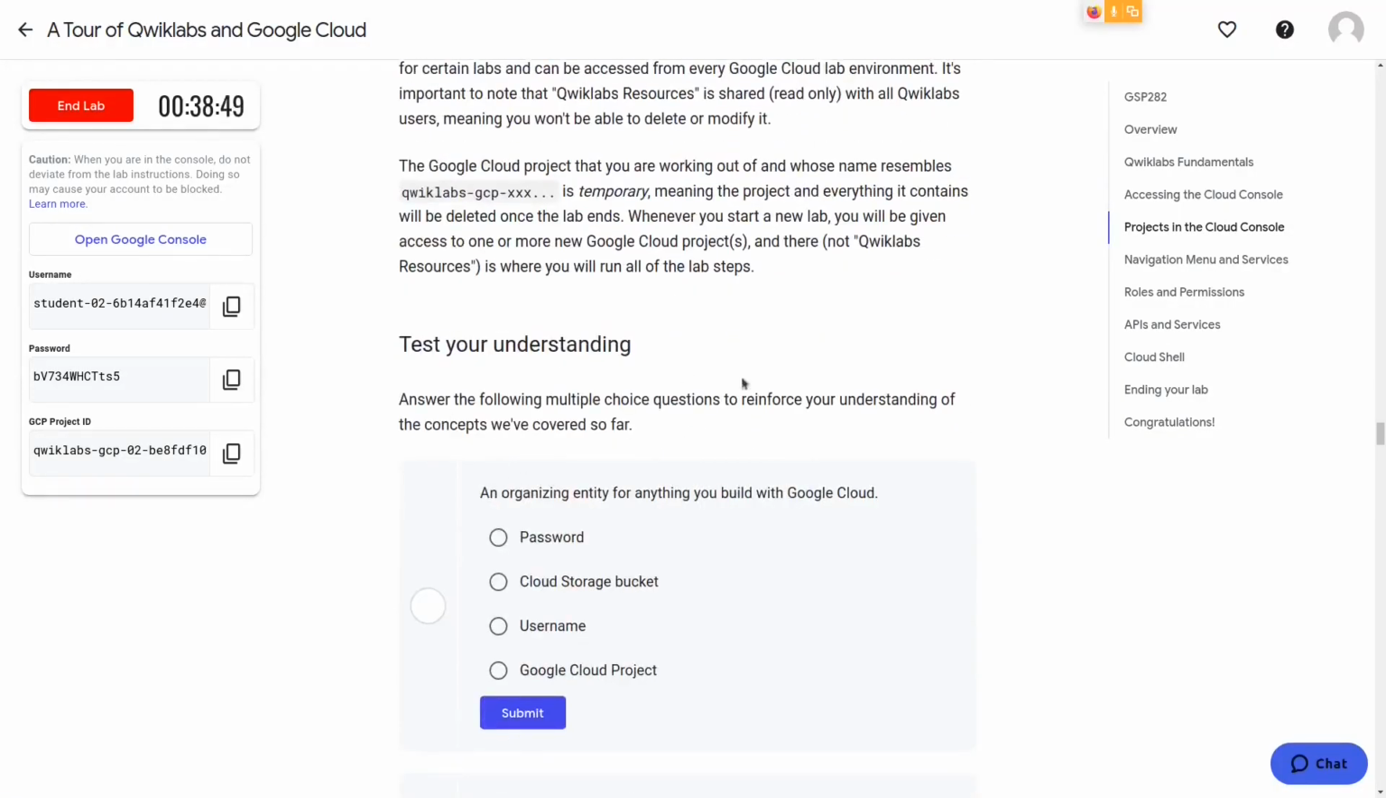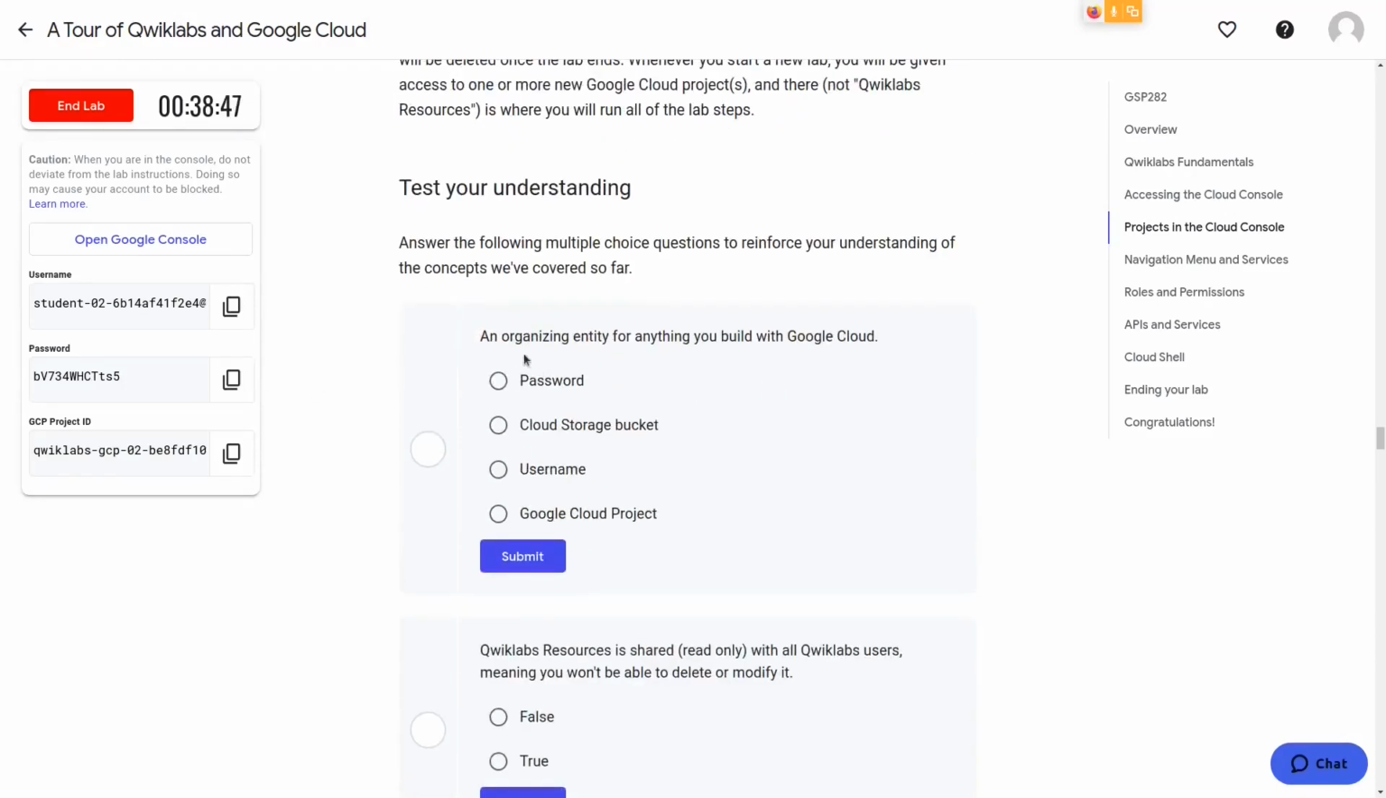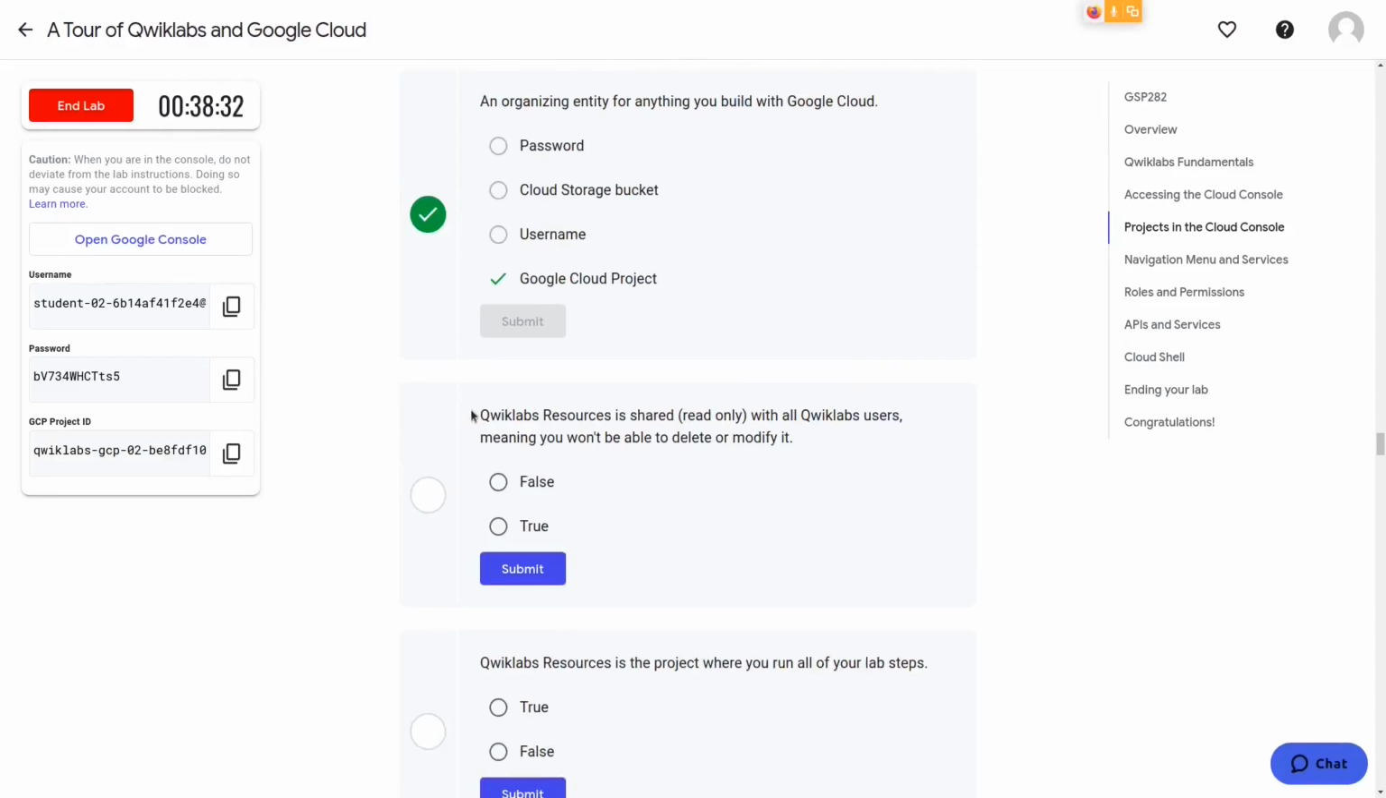So let's understand what you have learned so far. An organizing entity for anything you build on Google Cloud. As I said, anything you build on Google Cloud will be called a project. Google Cloud project is the answer. Quick Labs resources is shared. That means it's read only.